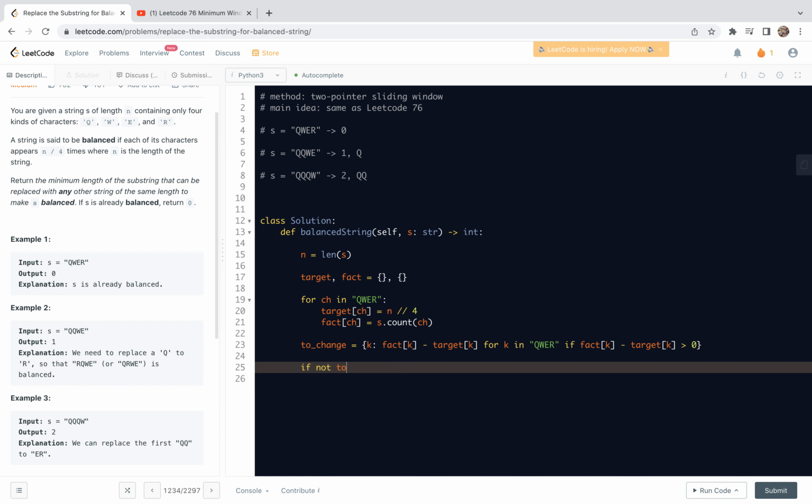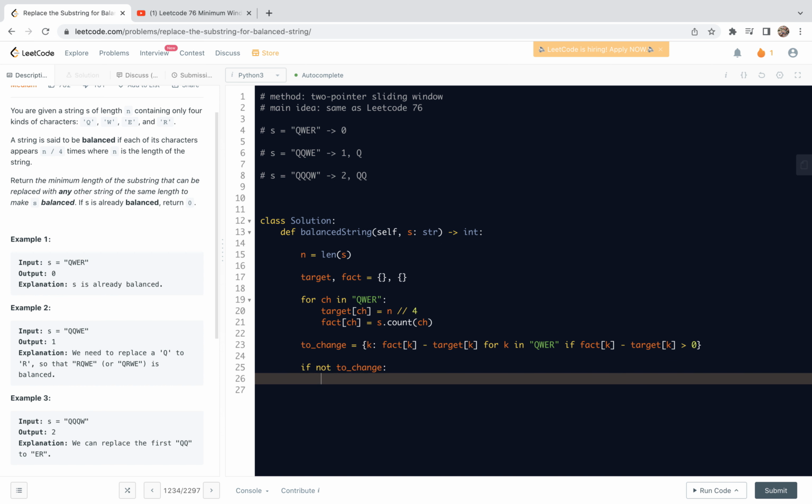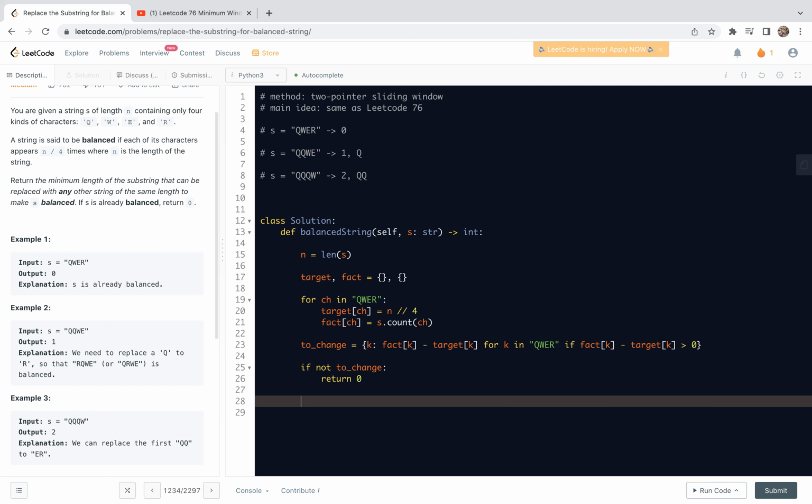So let's move a little bit here. Now we are in a good shape. The first edge case is if there is nothing to change, in other words, all the characters are appearing as desired. In this case, we return 0 as stated by the problem.